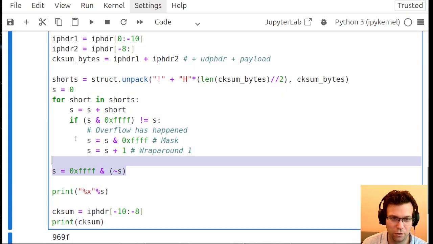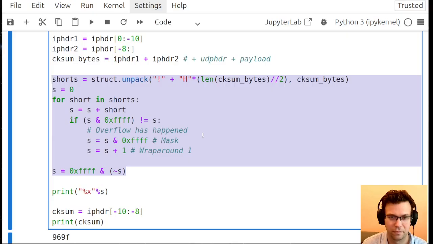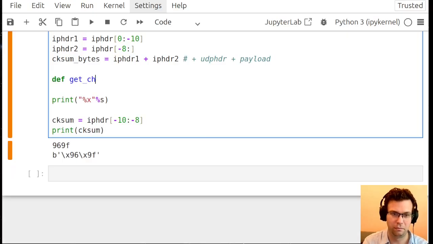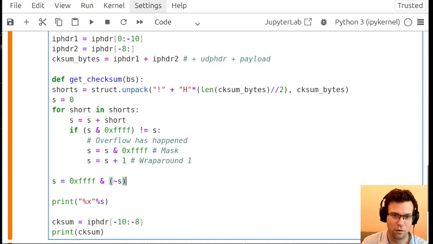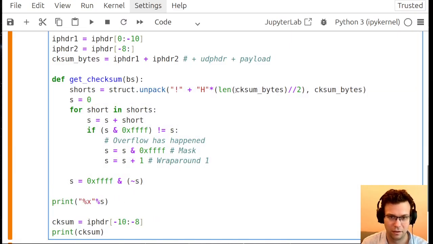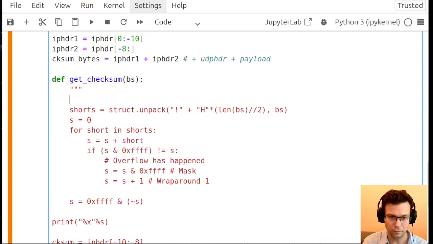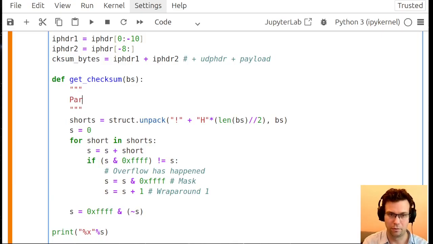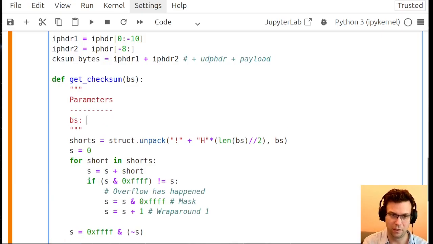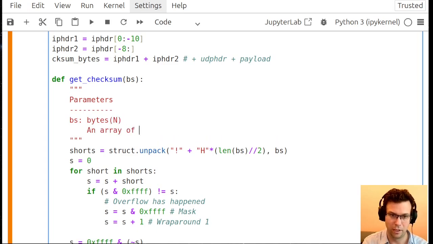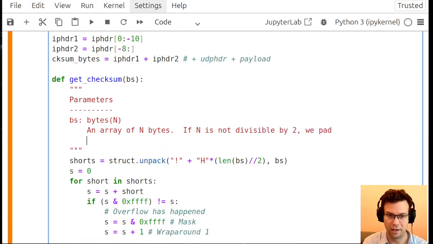Okay, nice. So this might be a good thing to encapsulate in a method. I'll say def get_checksum, and pass along some bytes. Assume that they are evenly divisible; if they're not, I should pad them. So let's say parameters: bytes is an array of n bytes. If n is not divisible by 2, we pad with a 0, just to make sure that we can take out a whole number of these shorts.